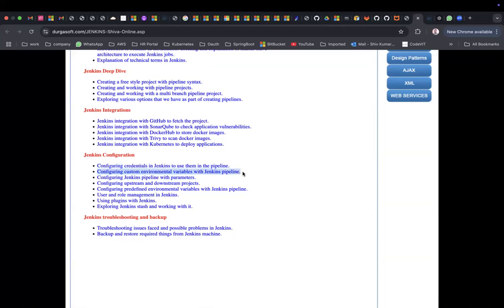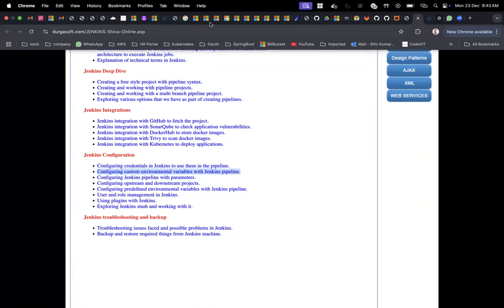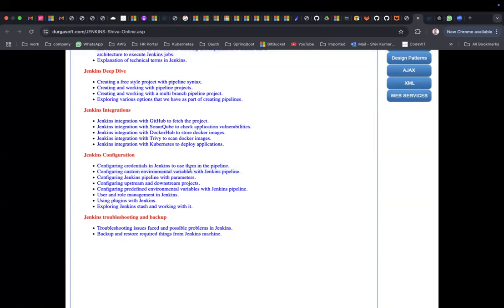Configuring custom environment variables with the Jenkins pipeline. How do we configure custom environment variables? Some default environment variables are given by Jenkins by default, but most of the times you will have a requirement to configure custom environment variables. How you can configure that as part of the Jenkins pipeline, we are going to see.